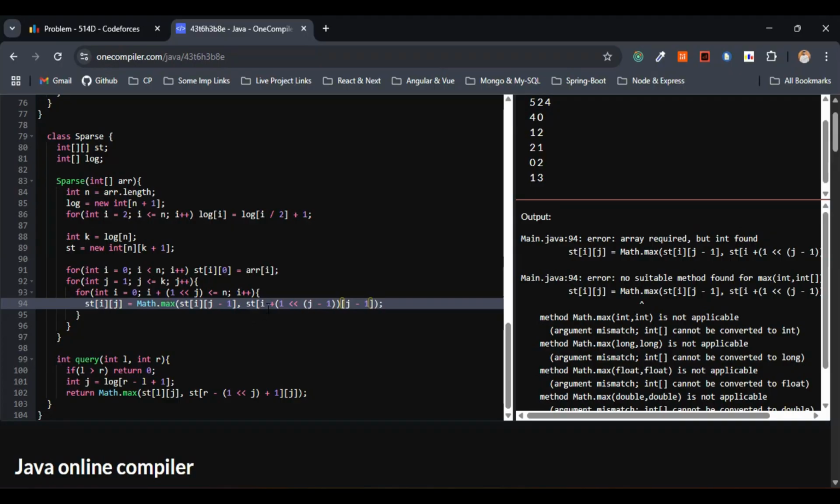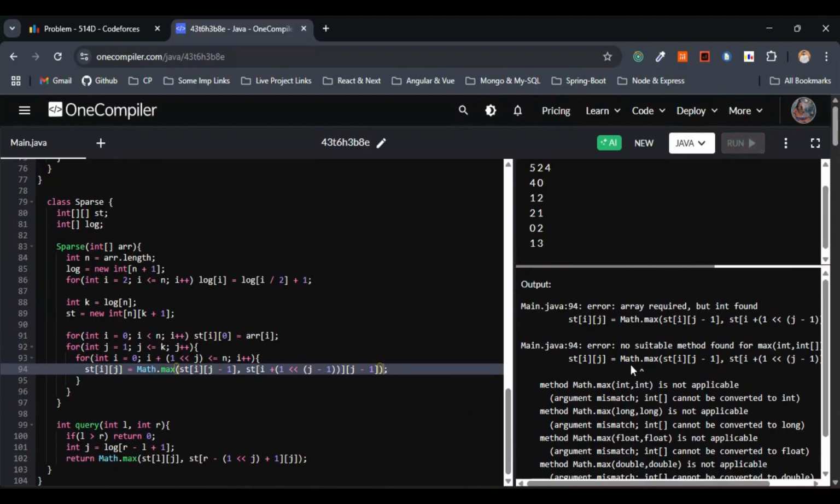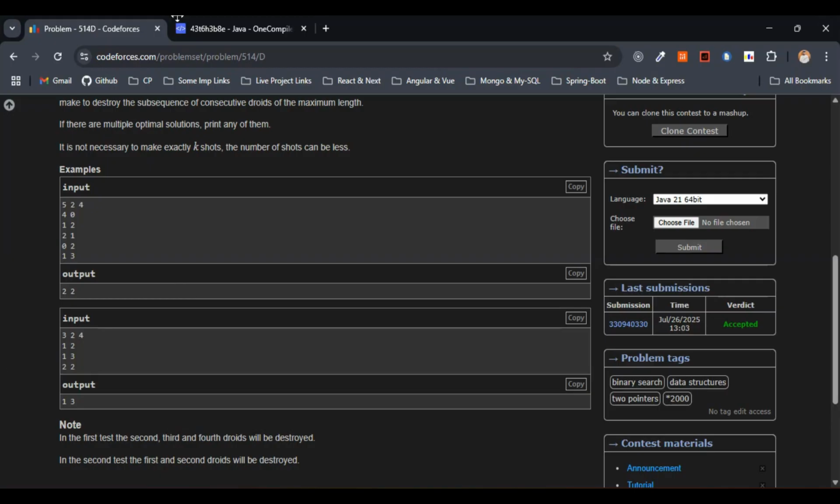Where should I close this one? This is fine. Yeah, this one I have to close here. So yep, I had closed here instead. This is fine. Now if I run, I hope this works now. Yeah, we are getting the output 2, 2, right? So we are getting the desired output.